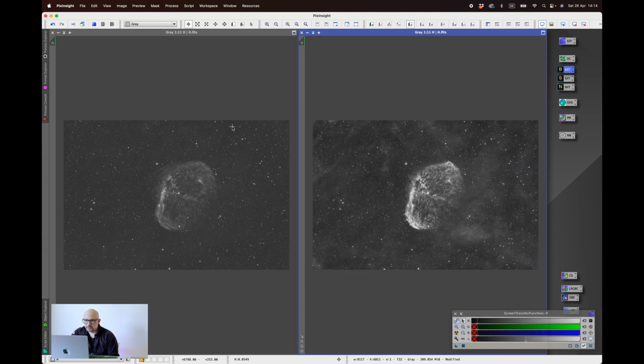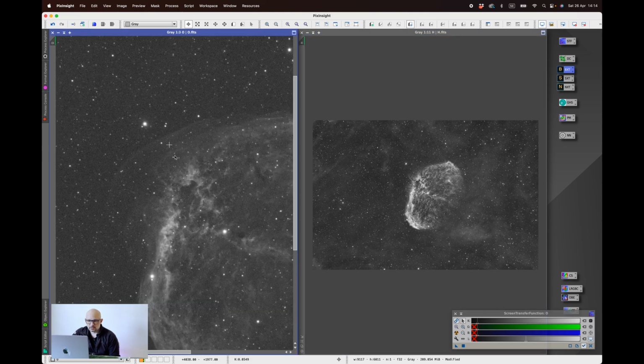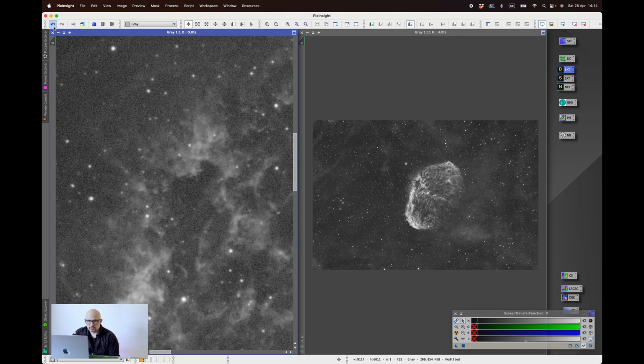So yeah, very happy with blur extermination. Same thing on this image. Let's have a look at the before and the after. Does a great job on the stars, this one.